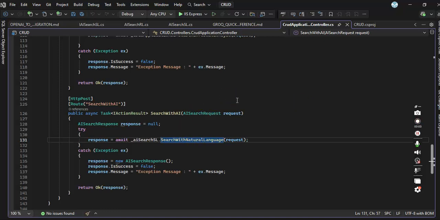Hello everyone. In today's video, I'm going to show you how to integrate or use the OpenAI API with our .NET Core API. So here we are going to integrate that OpenAI API to get the required data.